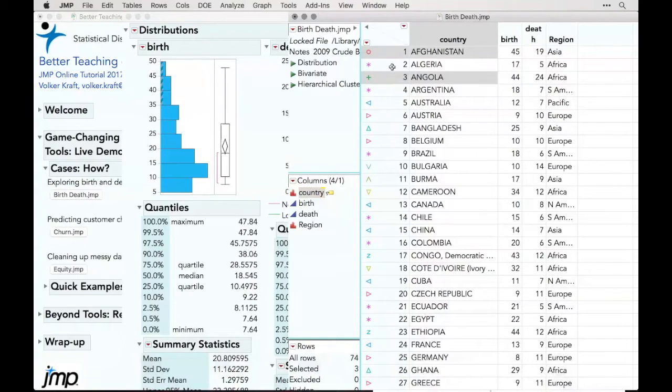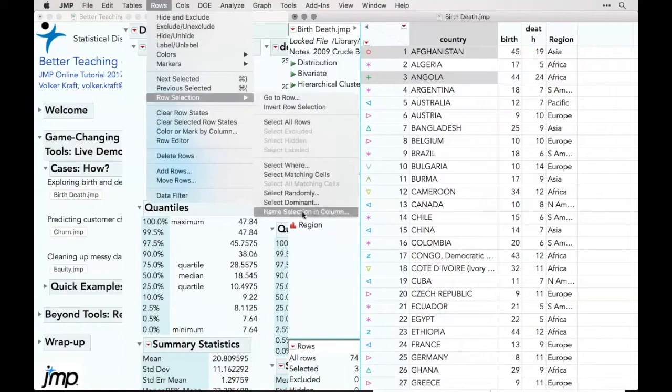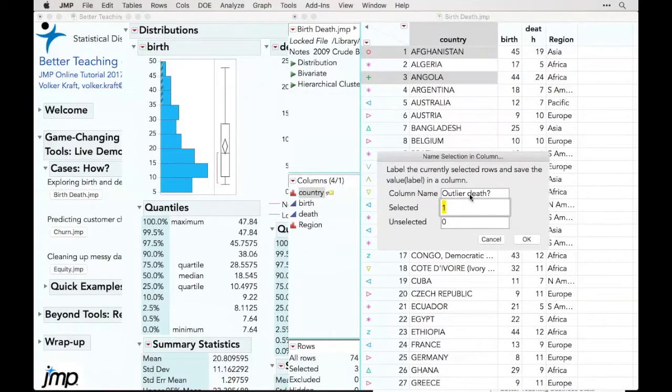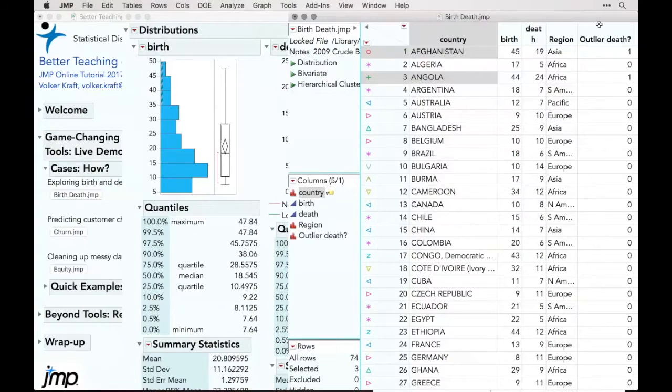Now, if I want to store maybe the information that these are outliers, maybe for further analysis, what I can do is from the rows menu, row selection, and then name selection in column. I name this outlier death. So this was already entered earlier, so it's stored here. Outlier death, question mark, and then click OK. And then a new column is added, and there's a 1 if there was a suspicious value, which could be an outlier. So this is stored and I could come back to that information later on.